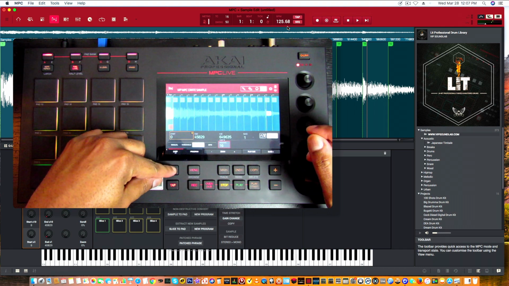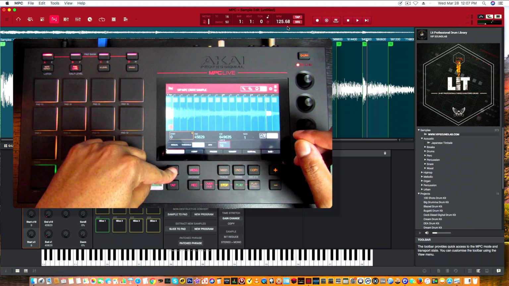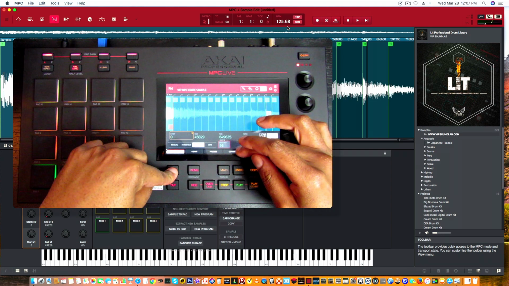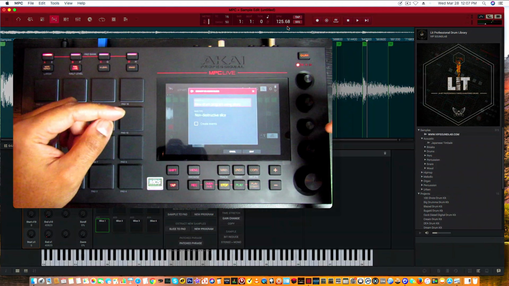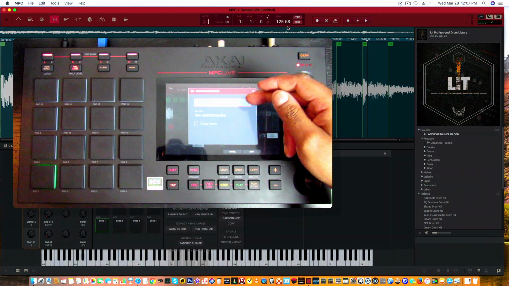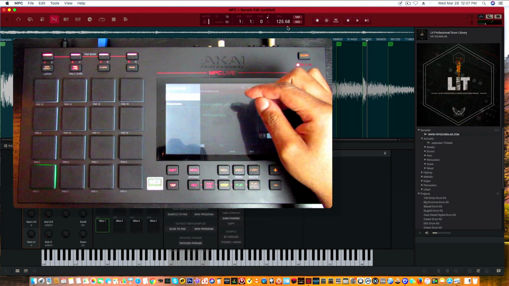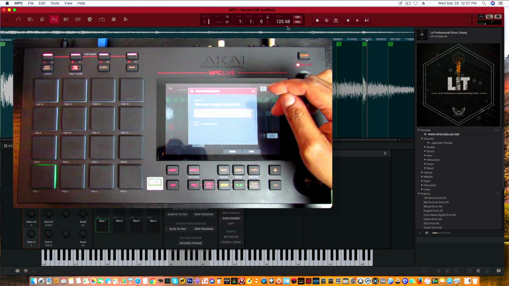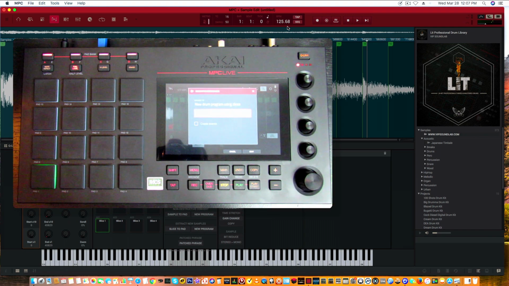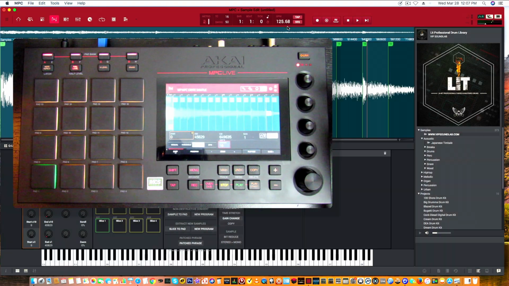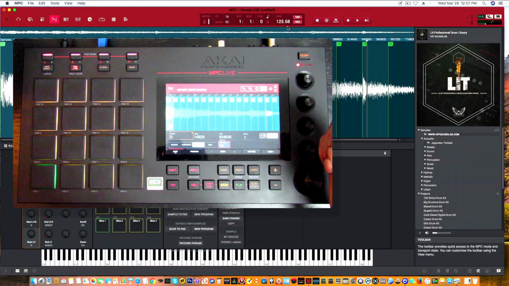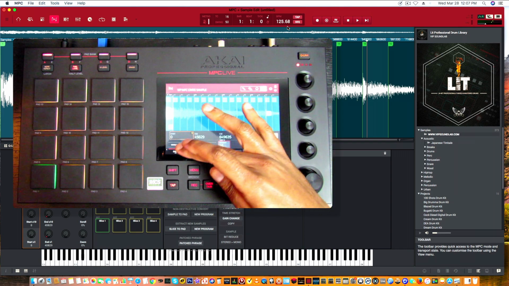So what you can do is you can press shift here. Okay. And then you press convert here. Okay. New program using slices, non-destructive slice. I use pad parameters a lot because I feel that it just gives a better overall functionality when it comes to using warp, but that's completely up to you. So basically created a new program off of that.